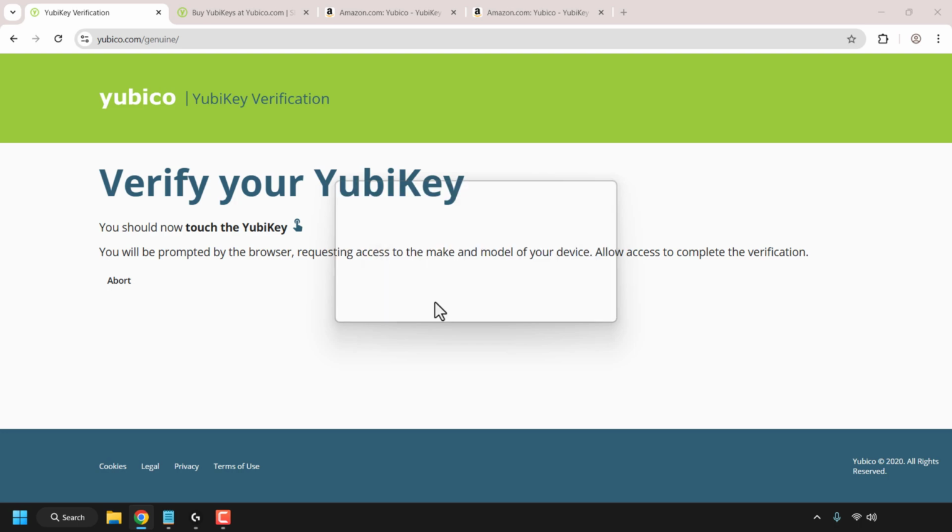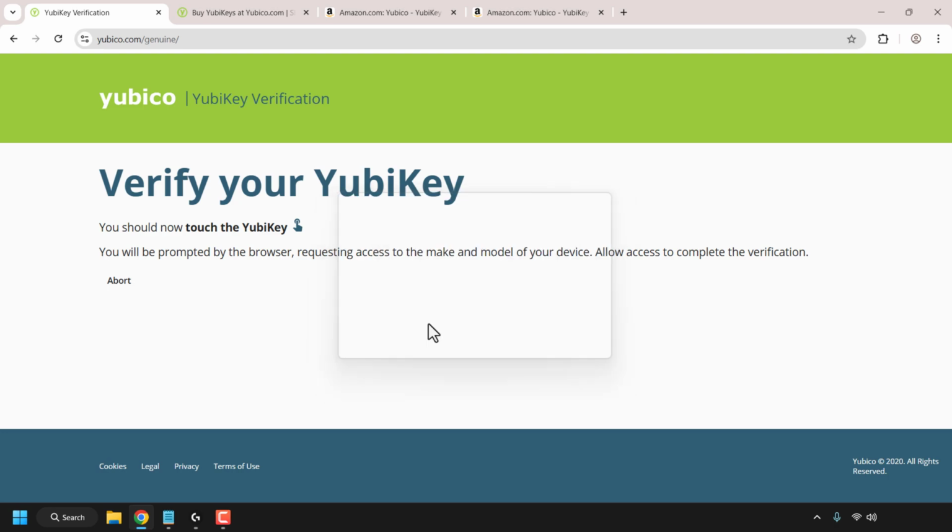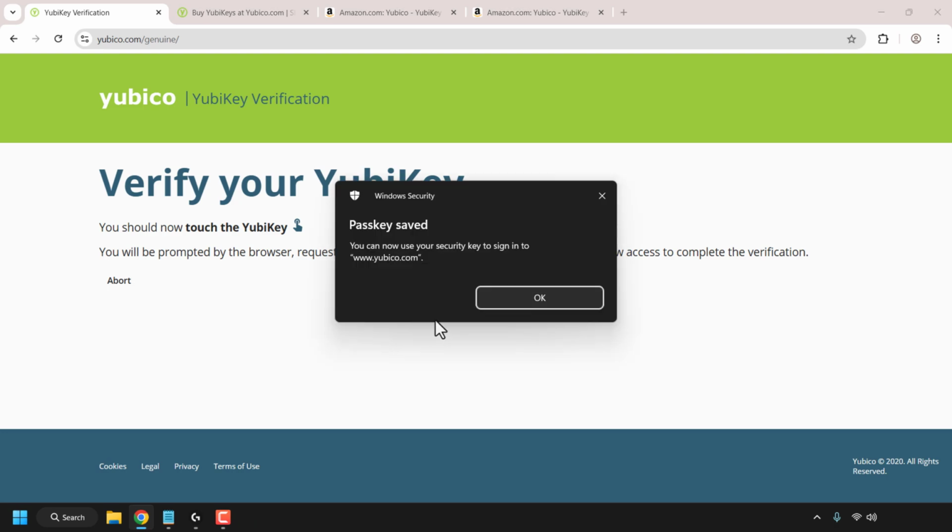I'm going to click on OK, and then Windows Security asks us to continue setup by touching our security key. So it says touch your security key. So what I'm going to need to do on my YubiKey 5C NFC is touch the Y in the middle of my YubiKey. Once done, it will say passkey saved. You can now use your security key to sign into yubico.com. Now, depending on your OS, the prompts might be different. I'm on Windows, so this is exactly what I see. So I'm just going to click on OK now.